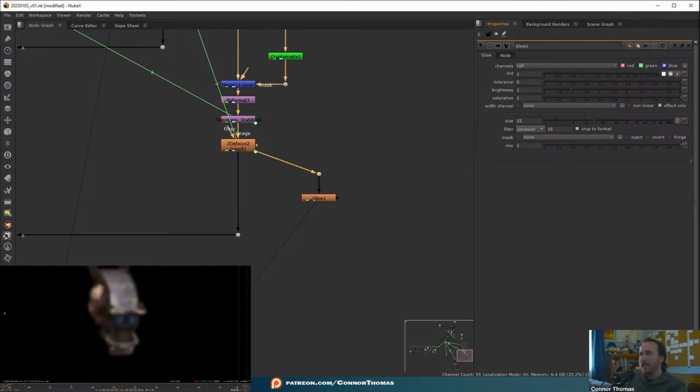First of which, I like to use effect only. If you're using effect only, it's going to only give you the sections of your image that are being affected, and give you only that as the effect. And so what we can then do is merge this back on top of our footage using a plus operator. But we need to isolate those specific sections.